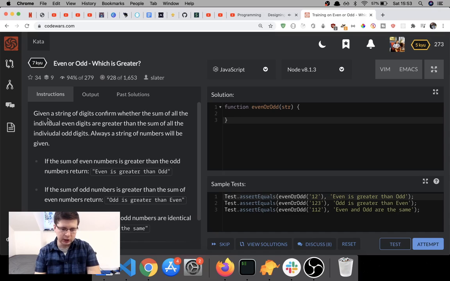So let's read the description. It says, given a string of digits, so you have basically a string but it's made of digits, confirm whether the sum of all the individual even digits, so divisible by 2, is greater than the sum of all the individual odd digits, so the ones that are not divisible by 2. Always a string of numbers will be given, so they will all be numbers. You don't have to check that they are all numbers.